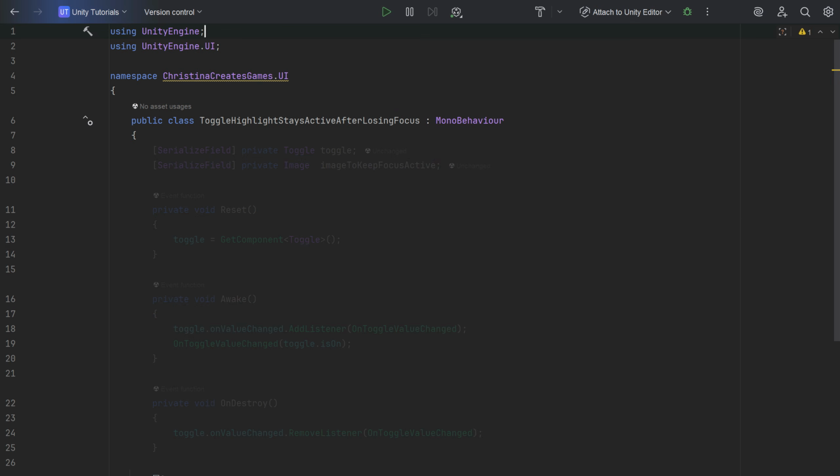Instead, go back to your code and create a new script. This one is called Toggle Highlight Stays Active After Losing Focus, because names like that are awesome. Give it references to the toggle itself and the image you just added. Reset fills out the toggle, however, due to how your toggle could be set up, we can't simply default to having it grab the image reference on itself. That's the only thing we will have to fill in manually.